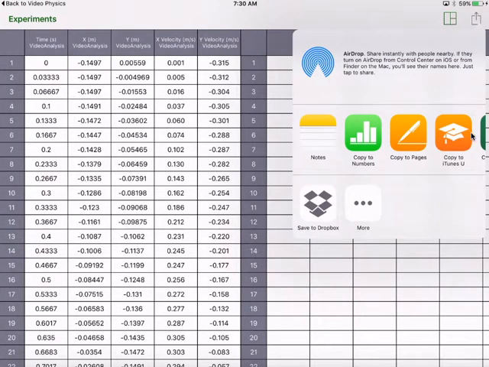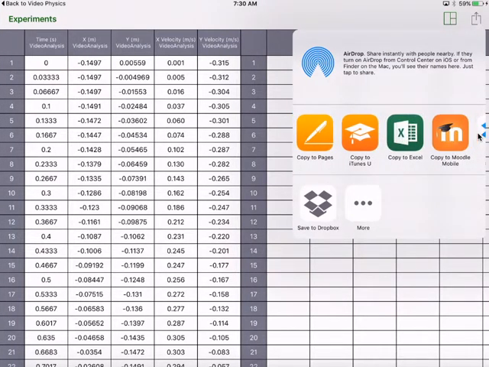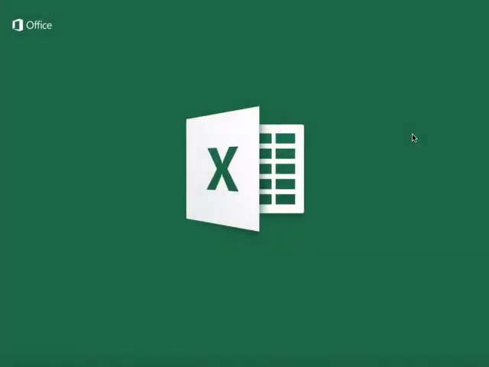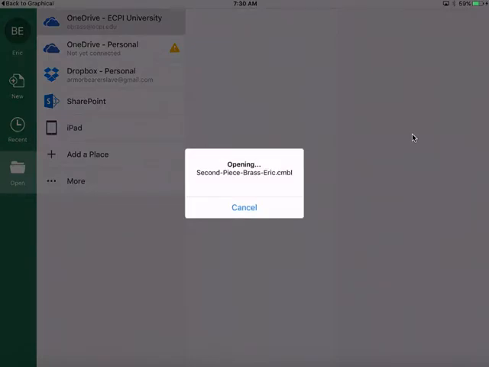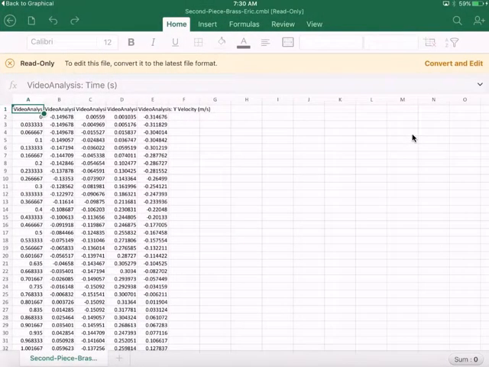You'll see Excel right here. We're going to copy this to Microsoft Excel. If it doesn't open up properly, just go back and do it again, okay? Sometimes Excel is shut down and doesn't talk very well. But in this particular case, it happened to talk very well. So we know that we have the right data set because our labeling is here, second piece, Braz Eric. It's exactly what we want.